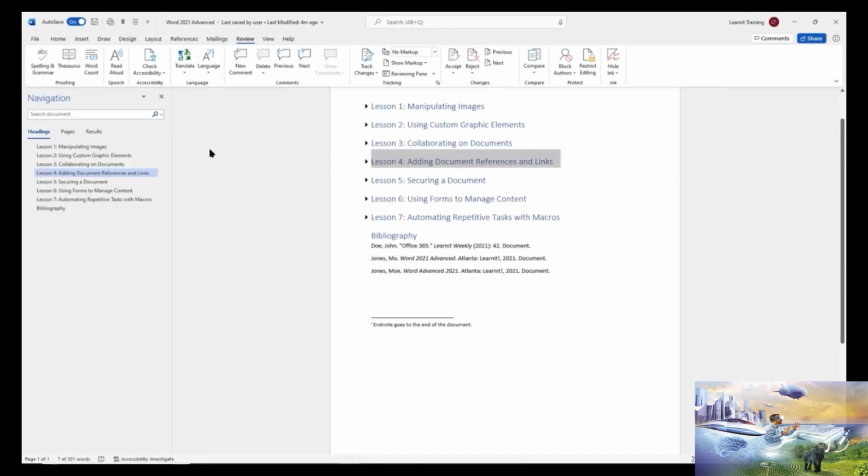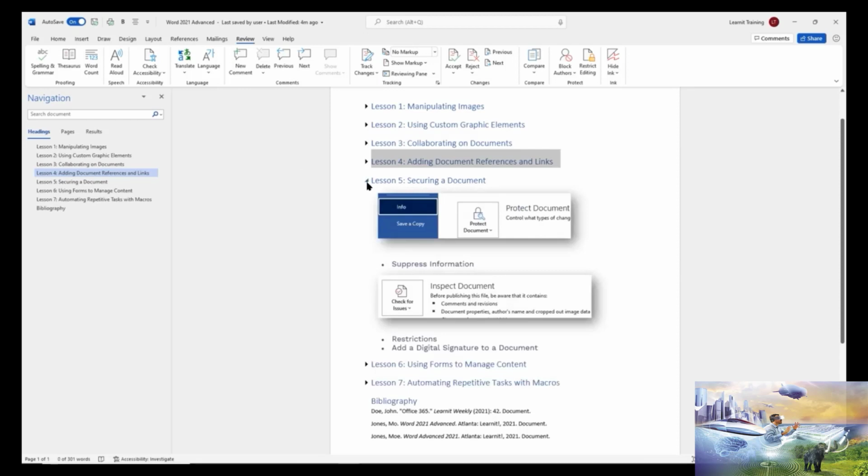Welcome back. Well, hopefully you've been learning a lot as we've covered 4 lessons so far. We have 3 lessons left here. And right now, let's go ahead and focus on lesson 5. And we'll spend some time just talking about how we can secure our document. Specifically, we'll click on our File tab, we'll go to the Info section, and we'll take a look at the Protect Document tool, and we'll also go ahead and use the Inspect Document tool as well.